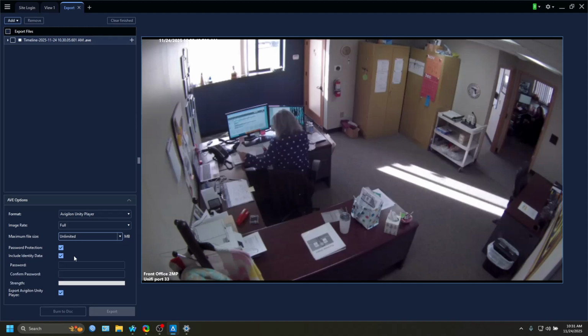You can password protect it if you would like by inputting a password, and then you would share that password with the party that needs to view the video, and then nobody can view it in between in case maybe you're worried about an interception or losing the video if it's on a CD or a hard drive or a USB stick. Export Avigilon Unity Player will export the software package. You can uncheck that if someone already has the Avigilon Unity Player software, but we're going to leave it checked for this example. Once you've selected all your options here, you can check the box up here, and then your export button will turn blue.